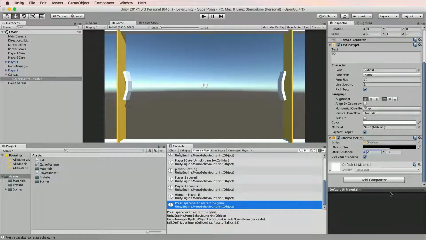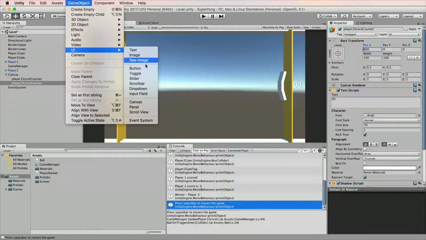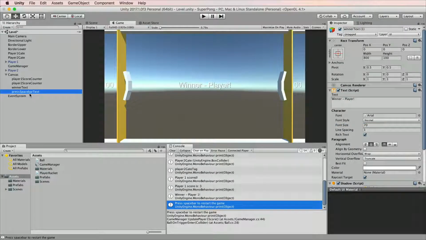Position this counter at appropriate location on the left. For that, manually type values into pos X box, -900 for player 1 and +900 for player 2. Our counters are ready. Time to create winner announcement text. Create one more text object and call it winner text. After that, duplicate it and turn it into press spacebar to restart the game text label.